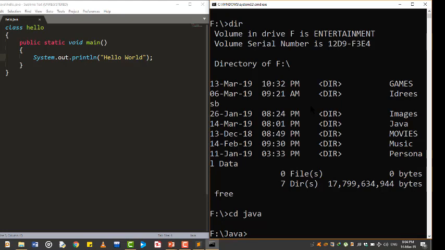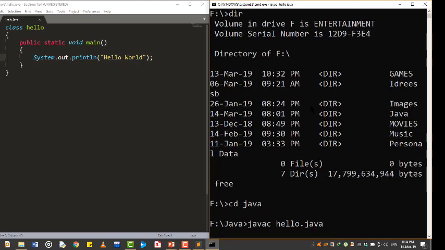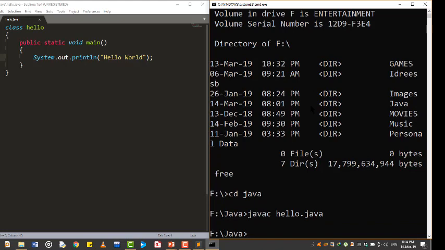So let us compile our program first. For compilation you have to type javac, space, the name of your program, that is hello.java. Press enter, and if you see no error message, it means that your program has compiled correctly. In this case our program is compiled correctly.